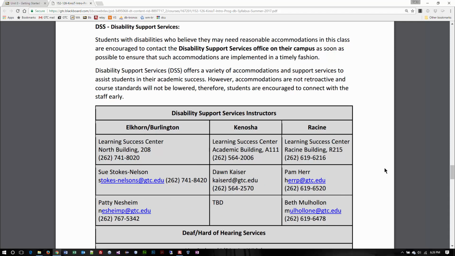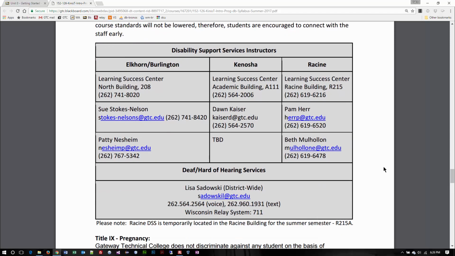But if you do need their services, or you have any special needs that I need to be aware of, you would contact the people in this department at whatever campus is appropriate. Obviously here we're in Racine. And then they would notify me of what that need might be, and then we work together to make sure that that need is filled.